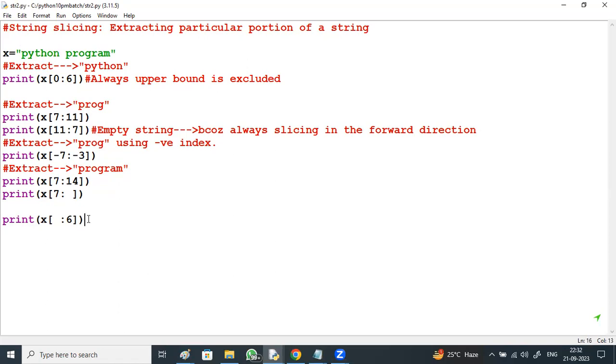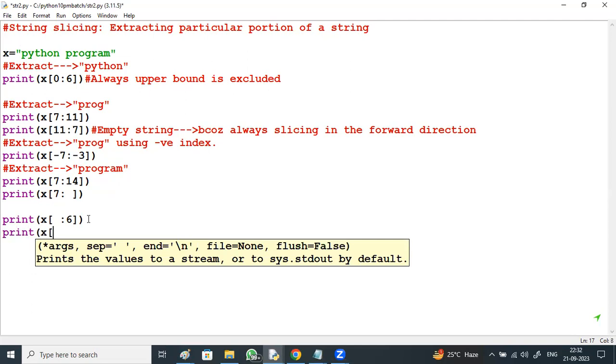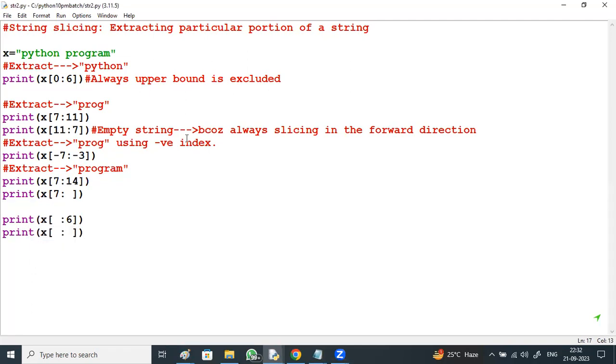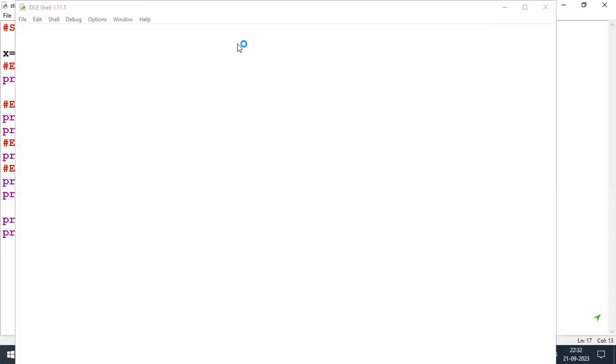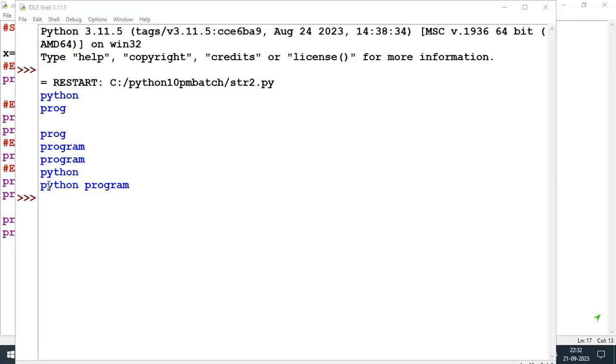If I ignore both the lower bound and the upper bound like this, print x of colon, the output is the full string. It prints the entire string, Python program.